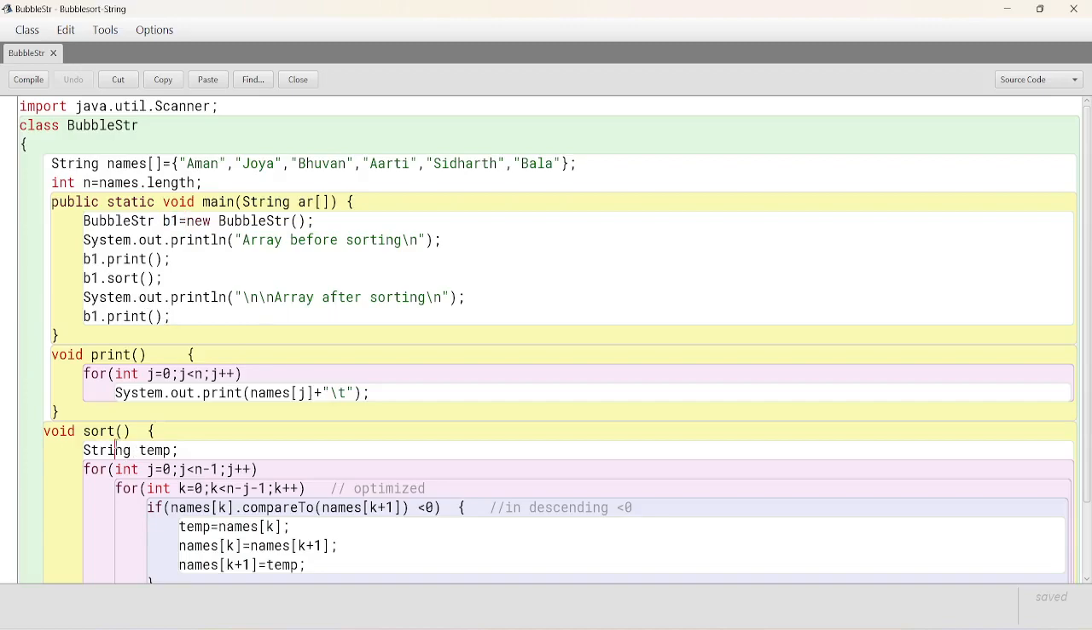Okay, sort. Let's see, when we swap the elements of a string array, string temp is a variable. Rest everything is the same except this k less than n minus j minus 1, which is the optimized bubble sort algorithm, and compareTo because it is a string. Less than 0 means we are sorting in ascending order. Greater than 0 means descending order. Okay, fine. Greater than 0 in ascending order, less than 0 in descending order.